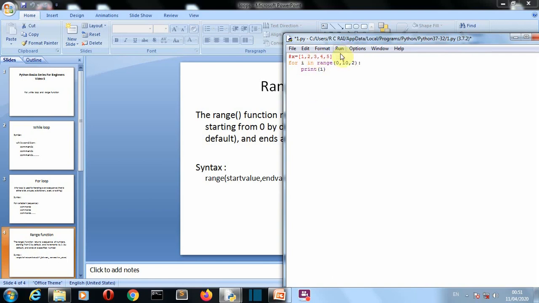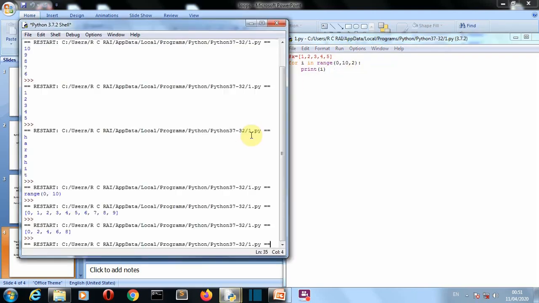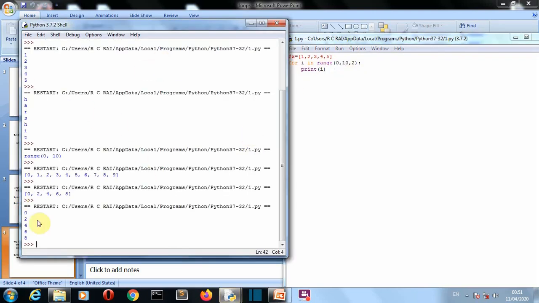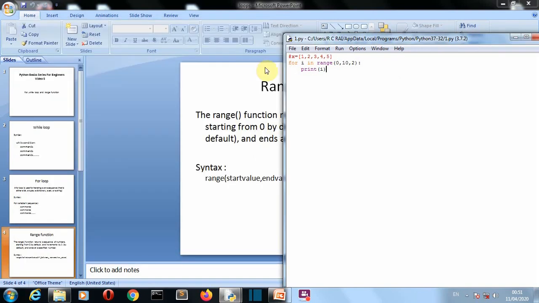So what will happen here is the range function will return a sequence, and as you already know, the for loop accepts a sequence as an input. So this will provide I with each value from this sequence. Let's see how it works. Let's run this, and there you can see 0 2 4 6 8, right?